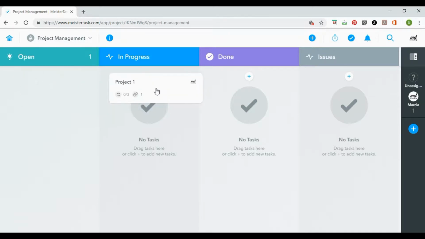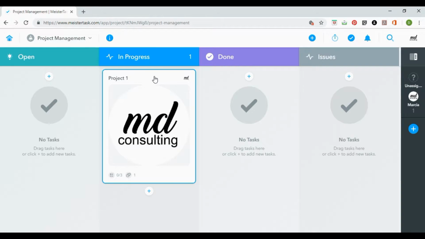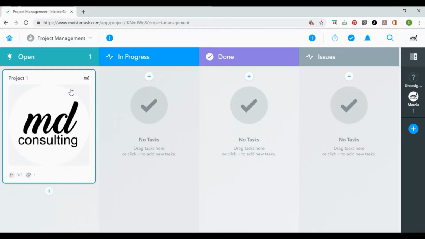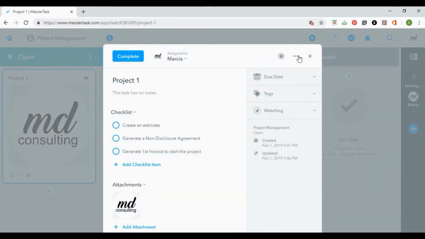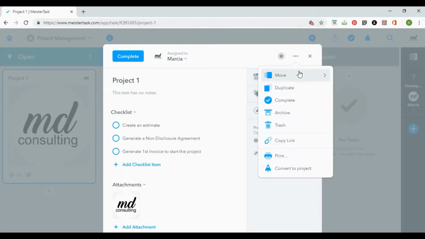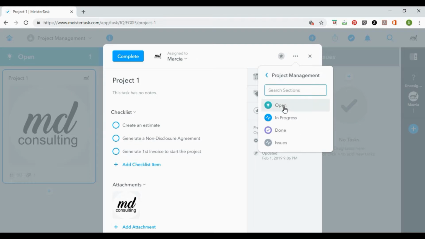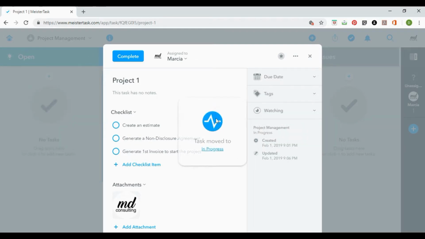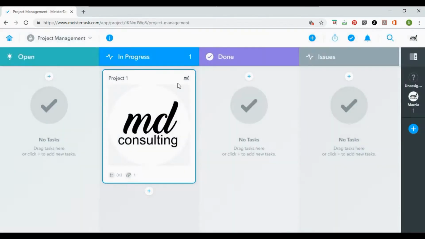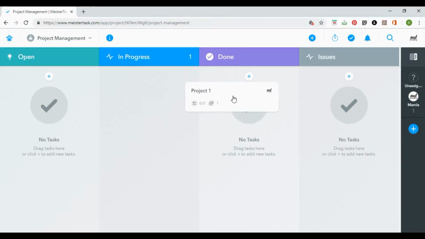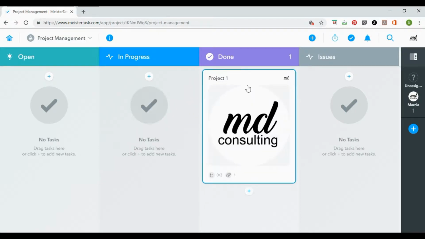Now, in order to move this through the workflow, you can either drag and drop, or if you're in the project and you're ready to move it over, you can click on these 3 dots and click move, pick your project, and then where you want to move it to. So as you're going through the project, it's complete. Now you're going to move it over to done. That's the 3rd step in the workflow.